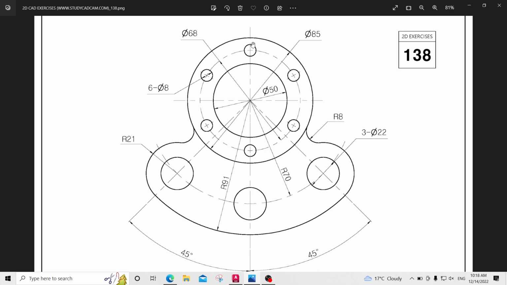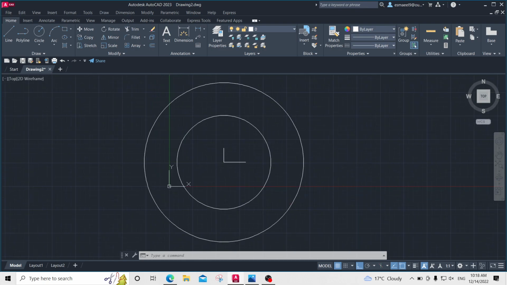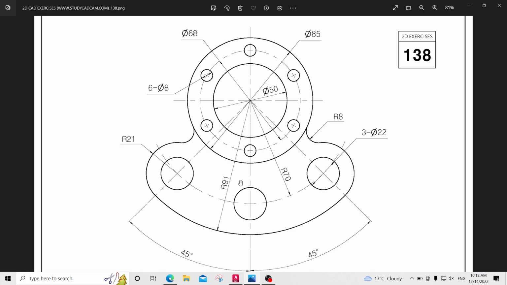Okay, what about these little circles? What about the array? Do you remember the array things? We do have polar one and we do have linear one, right? Okay, let's try it. It's saying that its diameter is 8. So let's go draw a circle.